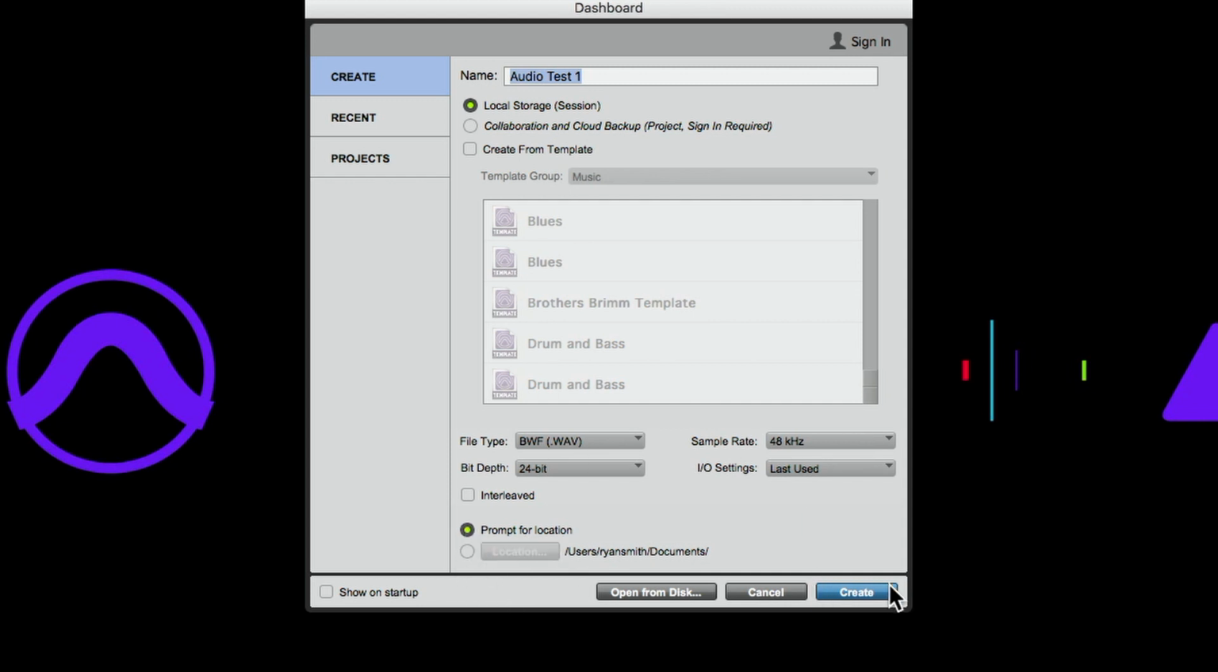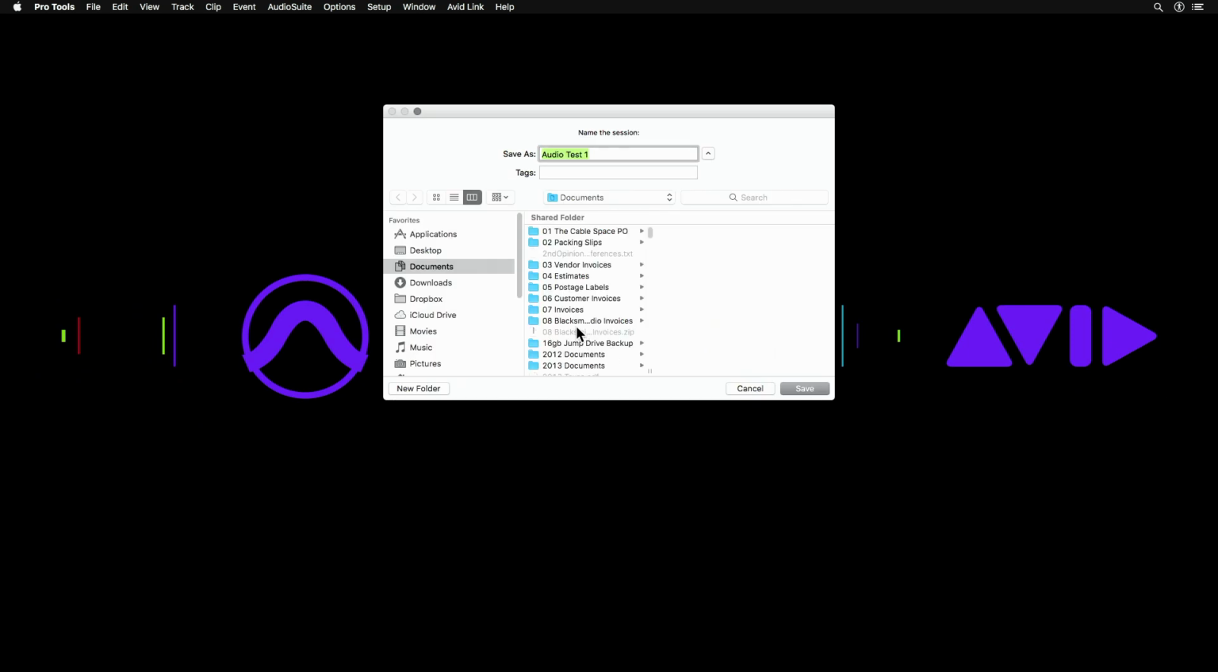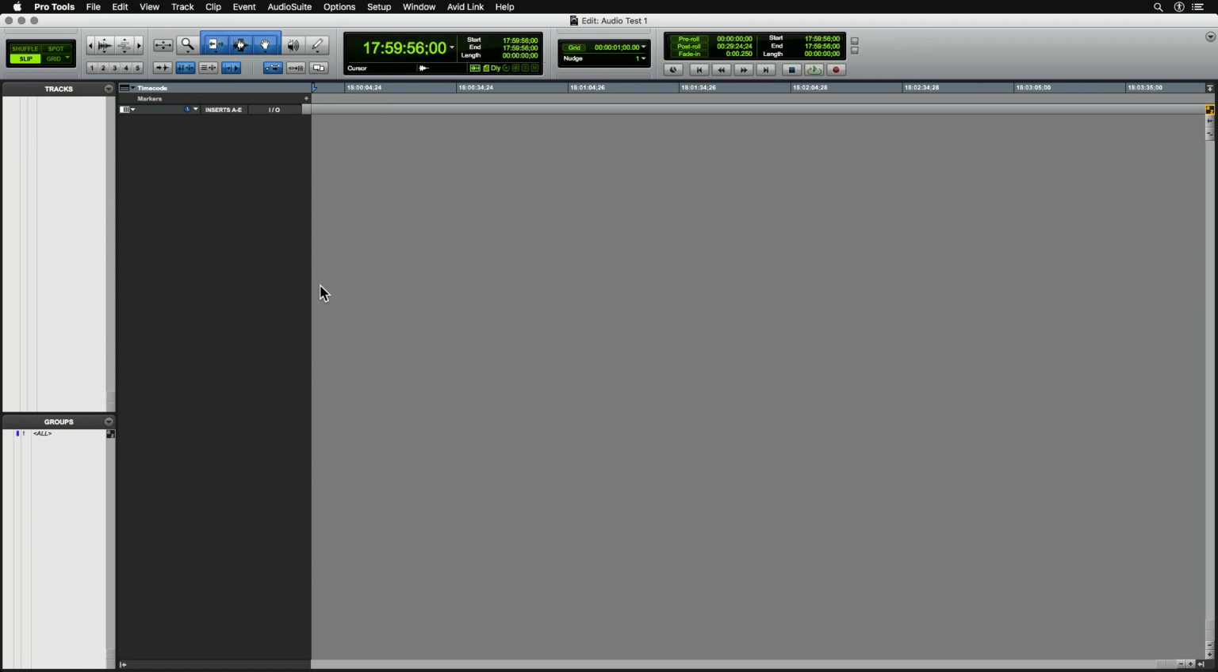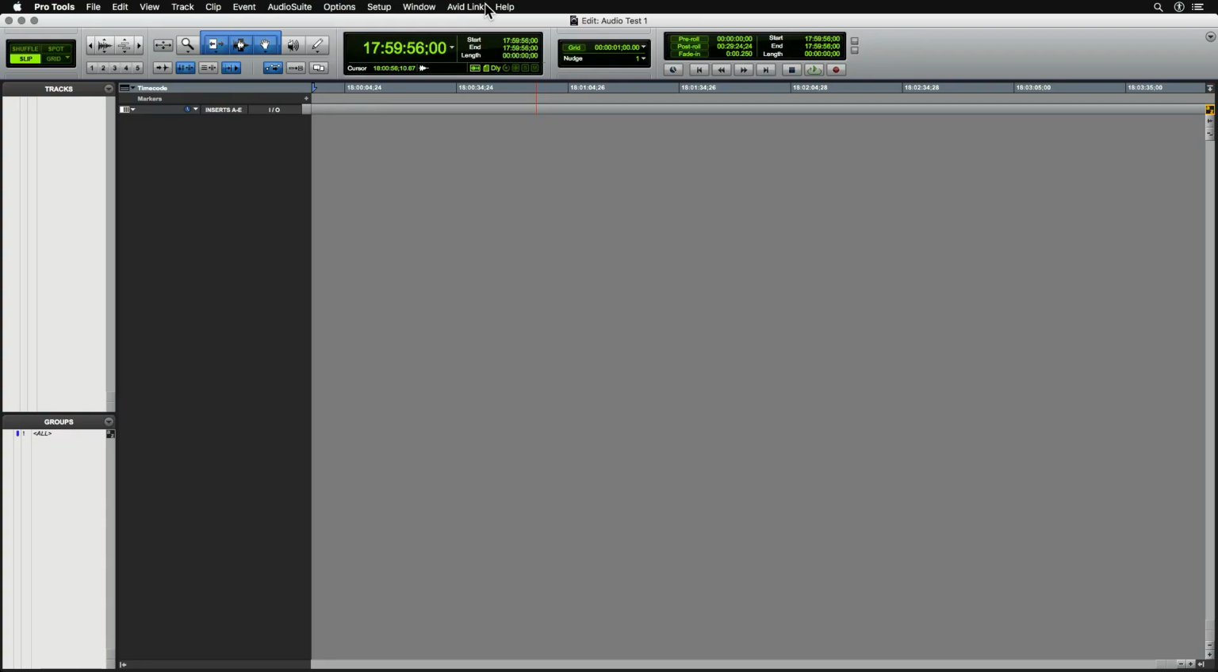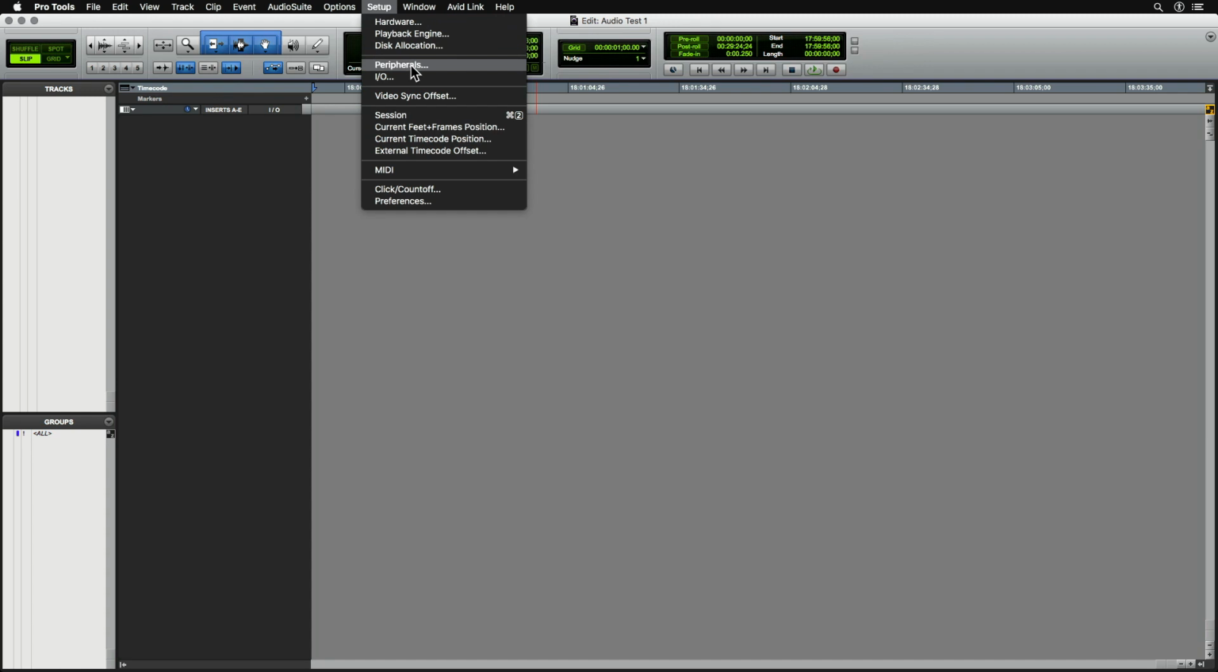I usually like to select prompt for location. So that means when we hit create, it'll say, hey, where do you want to save this? And I'm going to say I want to save this onto the desktop. And this is what we are presented with. But before we jump into creating a track and recording, we need to make sure that our inputs and outputs are set correctly. So we are going to jump into the setup menu again and I/O.